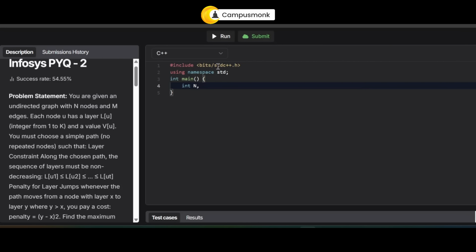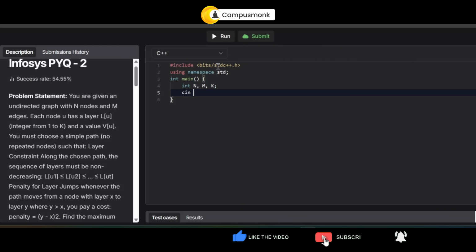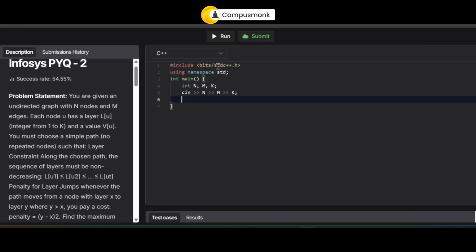So int n, m, k. I'm going to use cin and take in the input. You don't have to do this step as well, because this is just for the input, and your function is just to write the code. But this is a good learning exercise, because if this question comes in TCS or some exam where you have to write the code from scratch, you will get the hang of it. So this is for the layer. Then we need to take one more for the value. Let's make this long, because for the value we don't know how big the treasure will be.